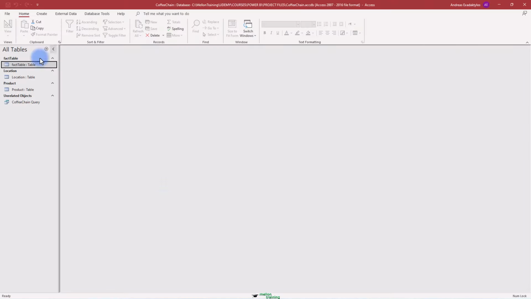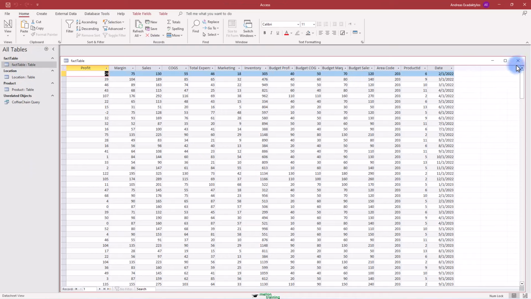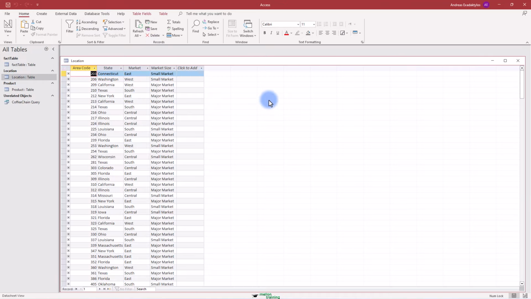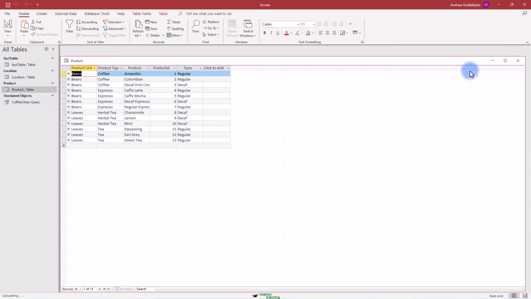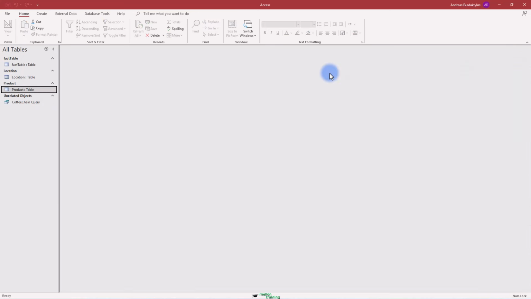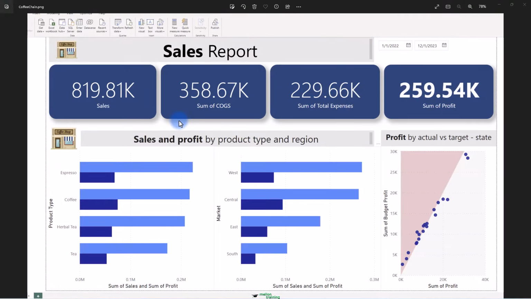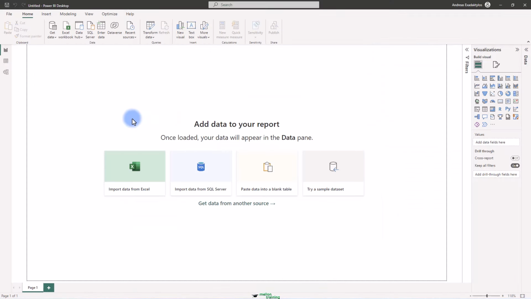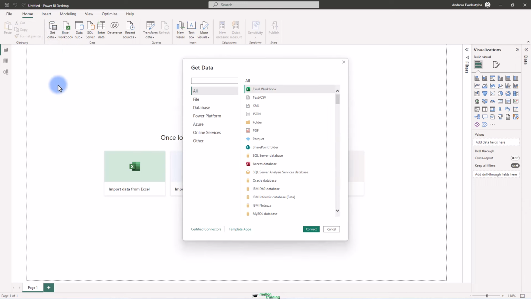As you can see here, I have a Microsoft Access database with all the data that we want. So I'm going to import these data in a blank Power BI report. So let's go ahead and click the Get Data. As I said before, my data is inside an Access database, so I will click on this icon here, Access Database. Then press the Connect button.